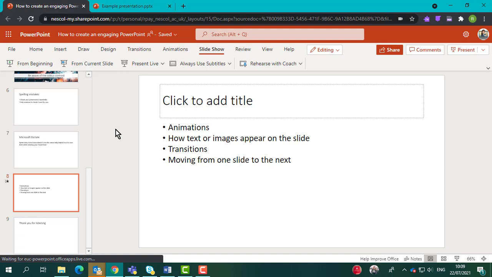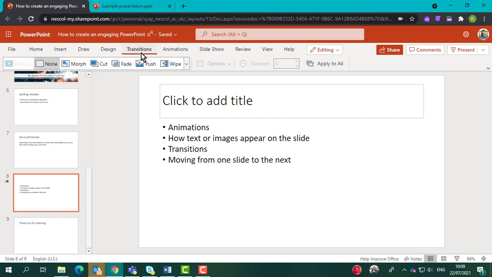You can also add transitions between slides. This can make your presentation seem more slick, but make sure the transitions aren't too distracting. It can be helpful to use the same transition for every slide. Go to Transitions and then choose one of these options. And then I can choose Apply to All, or I can go to each slide and choose a different transition.